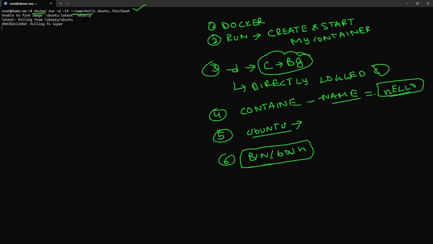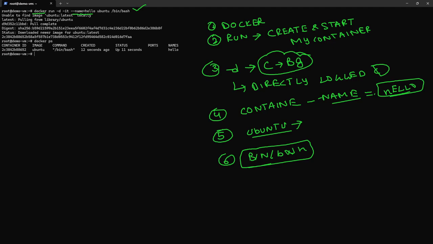Let me press enter. And if you see here, my container has been created. Let me run a command called docker ps. And what is the full form of ps? Ps means process status. And finally, my container has been created. This is my container ID, and the image which it has used is ubuntu. And this is the command which we have mentioned. It was created around 12 seconds ago, and the status is up around 11 seconds. We have not exposed any ports. And the name of my container is hello.